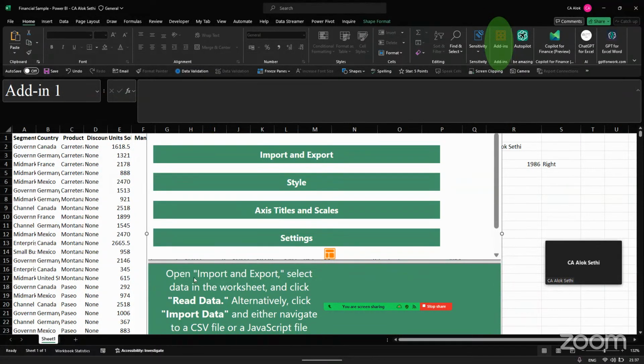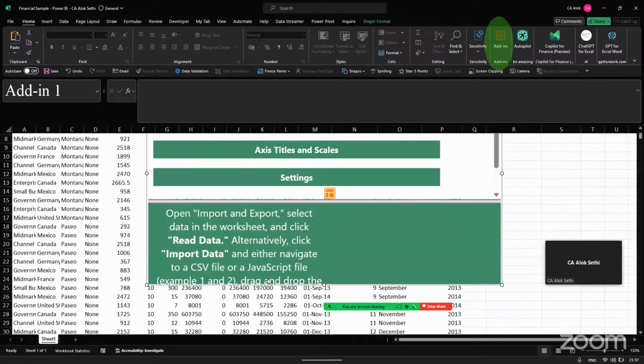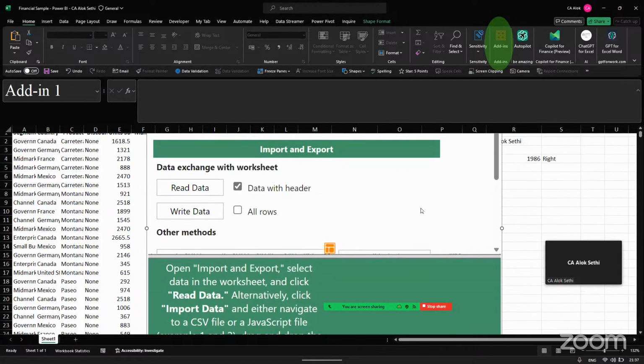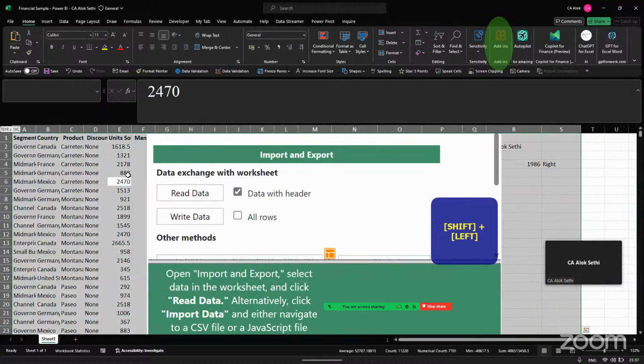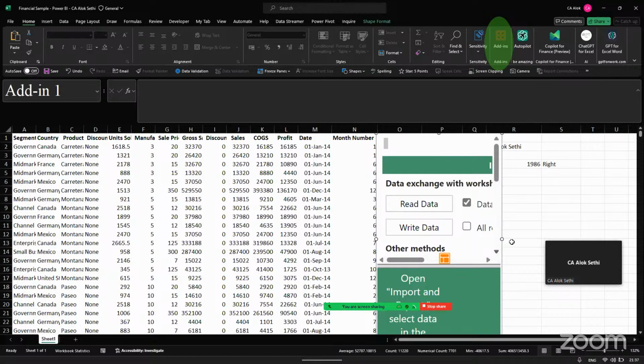So it is saying open, import and export, select data in the worksheet and click read data. Alternatively, you can import data and either navigate to a CSV file or JavaScript. Now what we'll do is we will first select the data and then we will read the data. We have to select the data first. So whichever data you want to analyze, you select the data. Let me put this to one side.